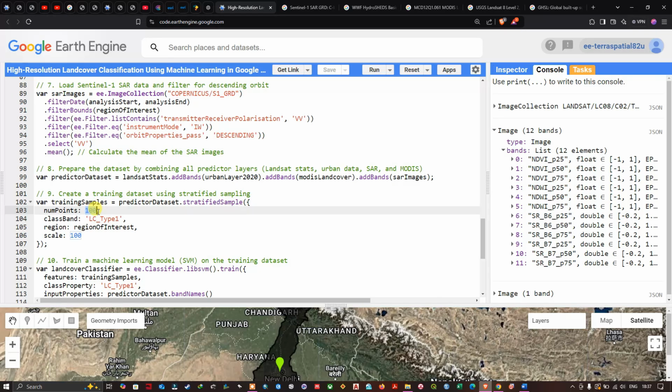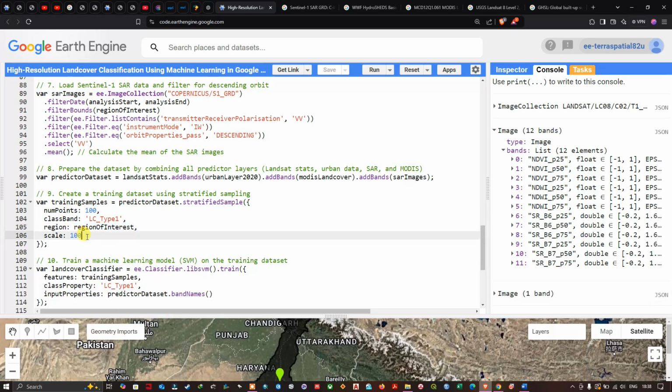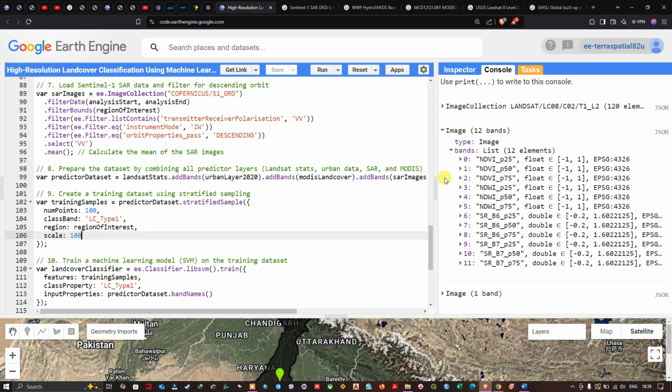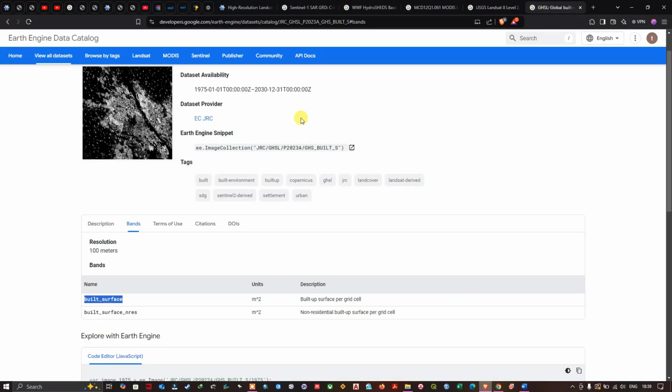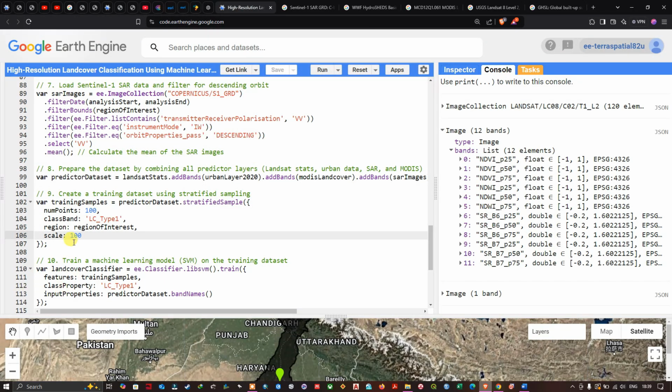Next is the class band, the band I want to collect samples based on, which is LC type 1. The region of interest is our study region, this particular basin. For the spatial resolution, I'm going to provide 100 meters, and the spatial resolution can range between 30 and 100. For example, the Landsat band has a 30-meter resolution, and the global built-up dataset has a spatial resolution of 100. So I'm going to specify a 100-meter resolution.